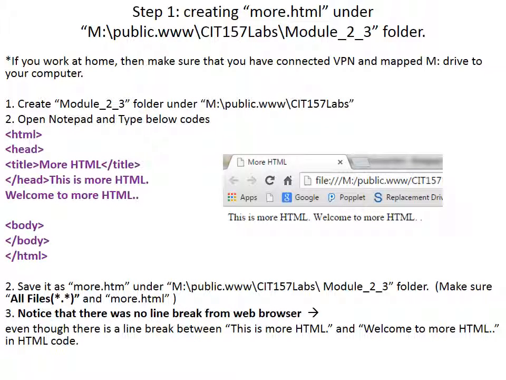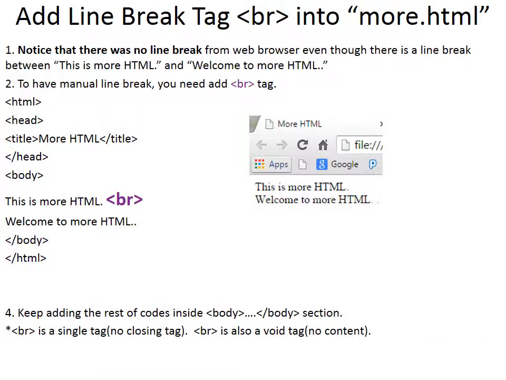After creating more.html, add a BR for line break. As I have mentioned before, BR is called the void element because it does not have any closing tag, even though BR does not have any content.